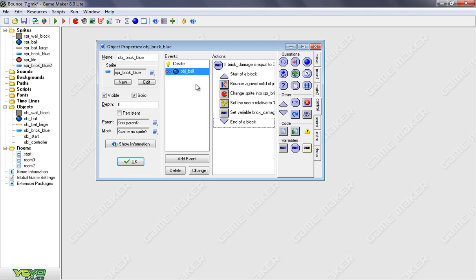So what we do here, when the brick is colliding with a ball, we check if the damage is 0, then it's the first time that the ball hits the brick. Then we bounce, we change the sprite, the picture, into the damaged brick, and then we increase the score by 10, and then we change the variable to 1. So this is if this is the first time. Else, if it's not the first time, it means that the brick damage variable is 1. Then we're gonna do a couple of things a little bit different.